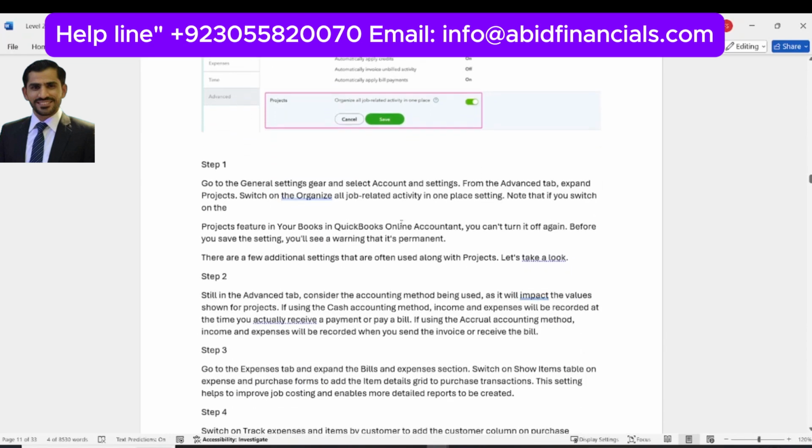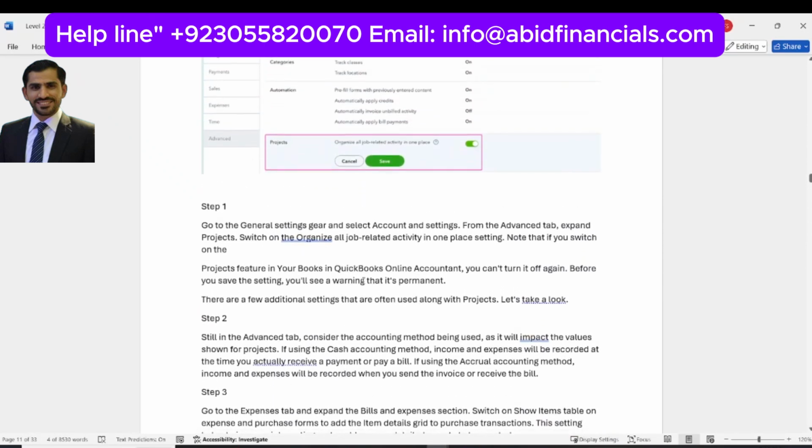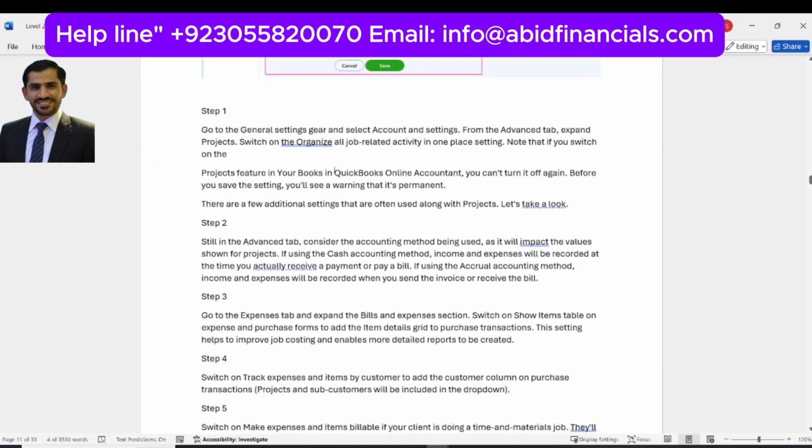There are some very important instructions about projects, which you'll see one by one here. This is the way to turn on this setting, switching on all these job-related features. Once you turn on the project feature in QuickBooks Online Accountant, you cannot turn it off again. This is a limitation in the accountant version. Before you save the setting, you will see a warning that it is permanent.